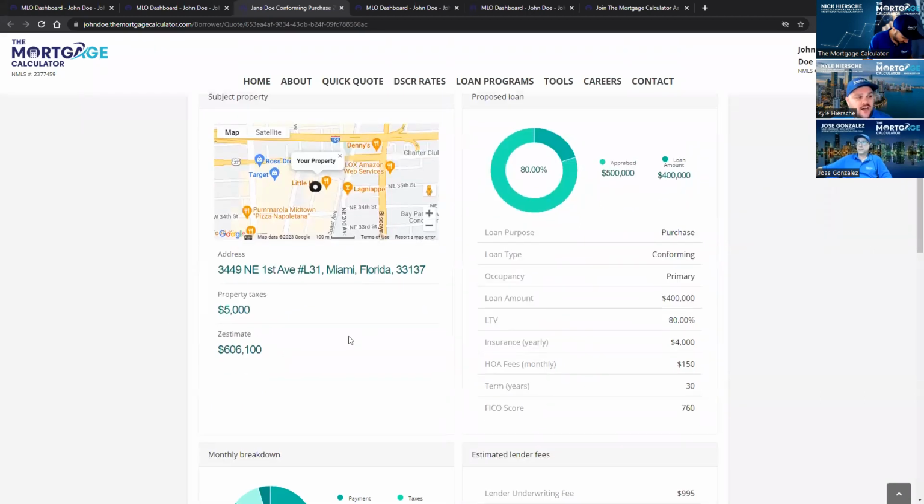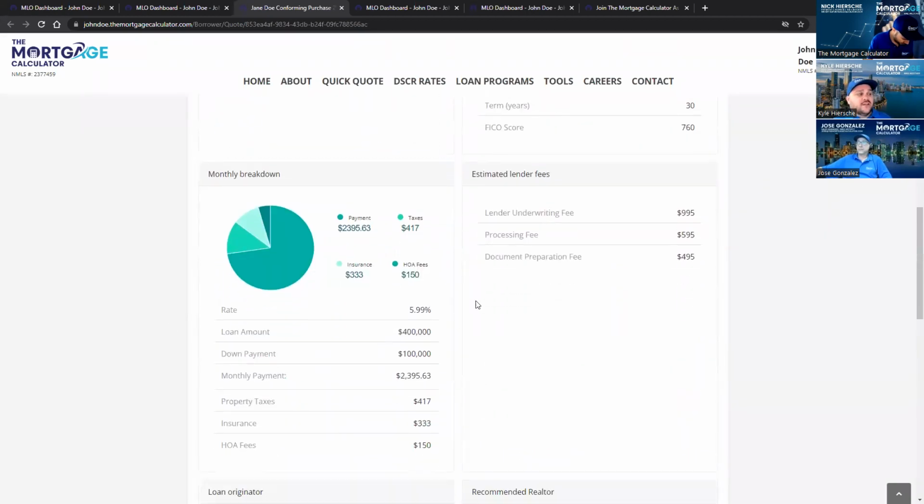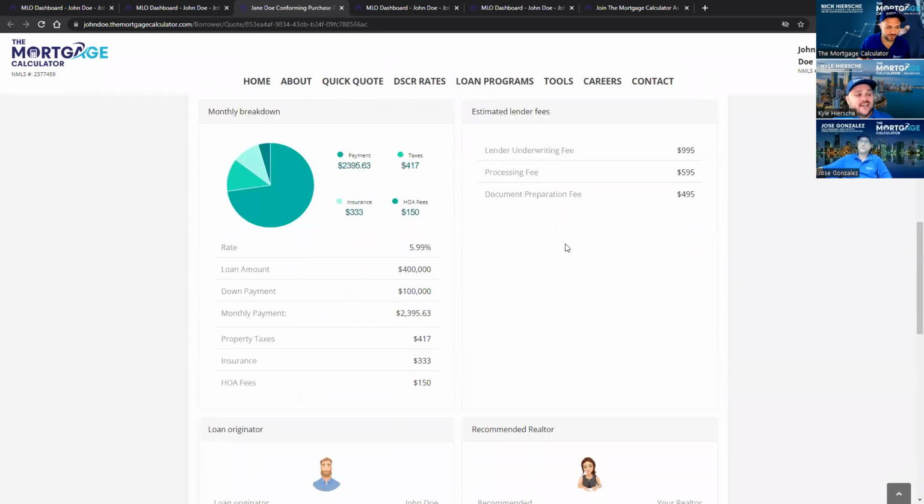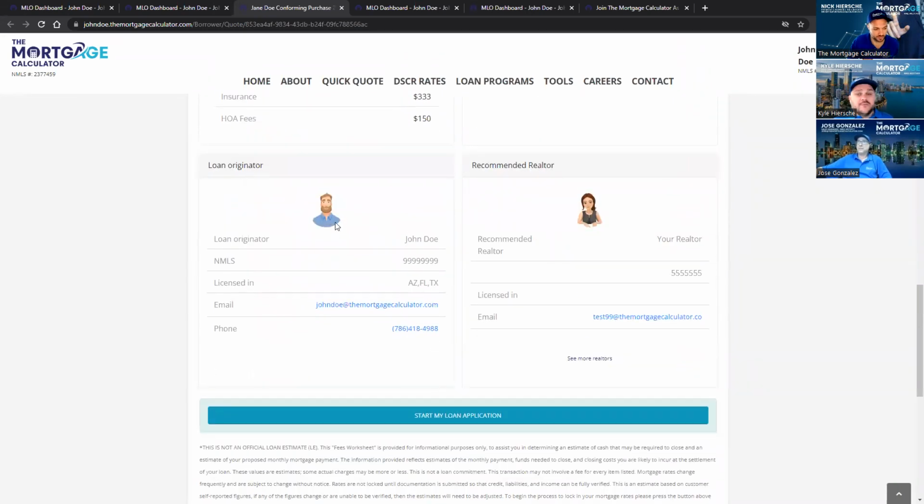It pulls in the Zestimate automatically, has the proposed loan info here. It does the breakdown automatically of the taxes, insurance, all this kind of stuff, the estimated lender fees, and of course has you here as the loan originator, and you can add a realtor to your quote. So the realtor partners that you deal with absolutely love this, because they know when they send you a client, you can not only send their client a quote within minutes, but you can also attach them to the quote, putting them right in front of their client's face saying, hey, remember, we are your team that's pushing this deal across the finish line.